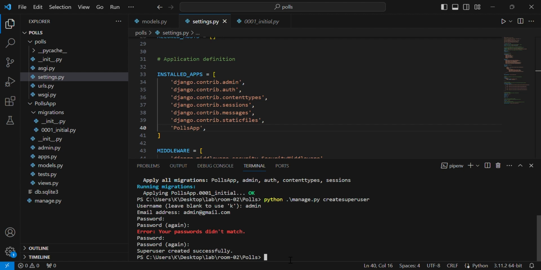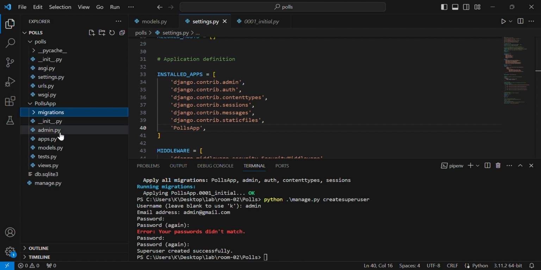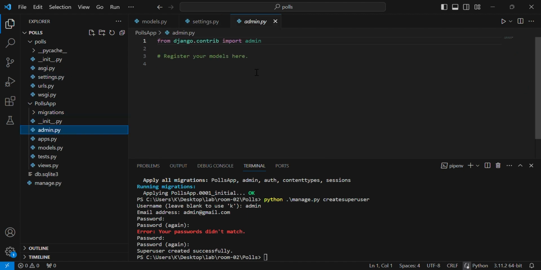So let's go on to create a view for our Pulse app. Okay, but as promised, the reason why we just created a superuser account is to see what we've done so far. So let's go into our Pulse app and then locate the file called admin.py. Inside our admin.py, we are now going to register our model here.